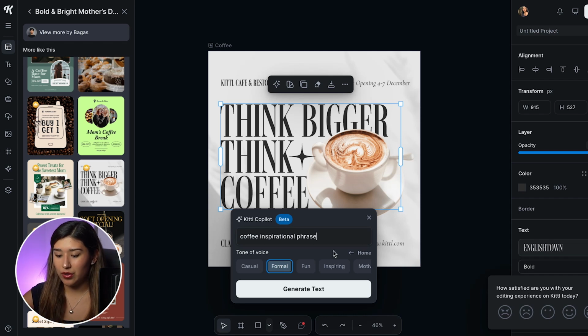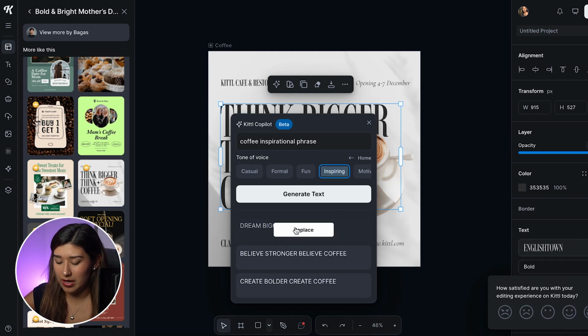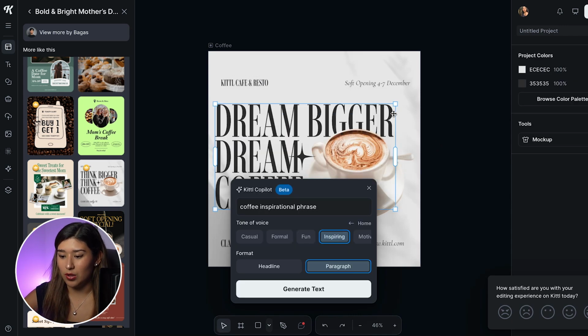So for my post over here, I just need like an inspirational phrase. So I'm gonna make coffee inspirational phrase. I'm just gonna keep it casual, I would say, maybe inspiring. And then we can click in generate text. And as you can see, it already generates some ideas that we can add into our own post. So I can go and replace with this one, and it already replaced my text in only one click.